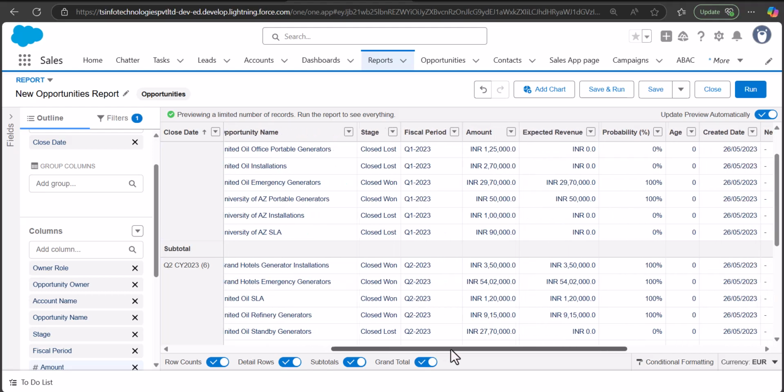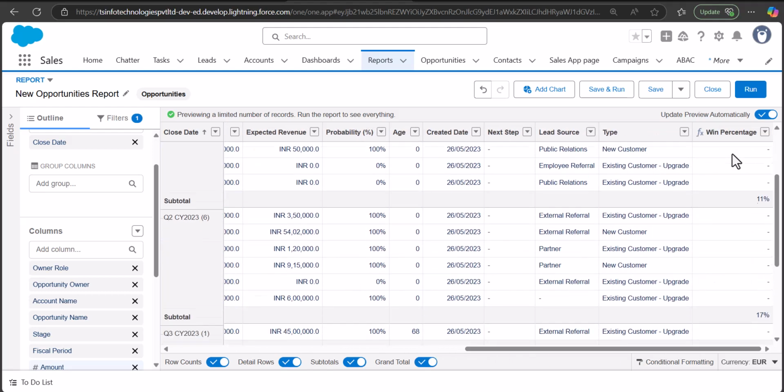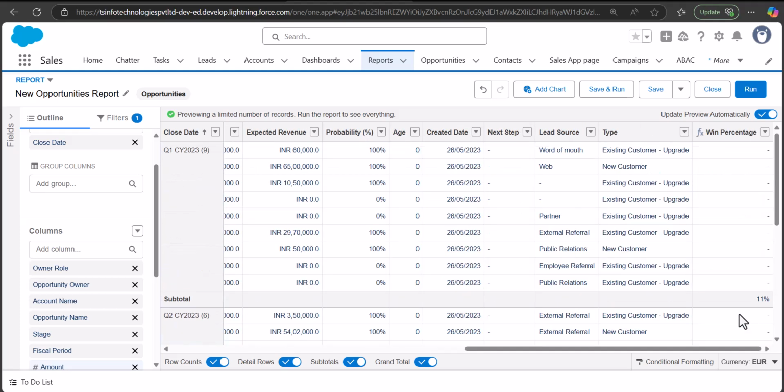When you scroll horizontally to the end of the table, you will see the win percentage column, and here you can see the win percentage of the opportunities. So this is how you can create a report on opportunities win percentage.